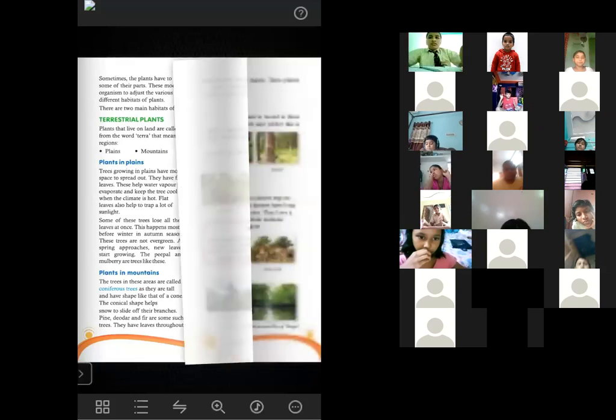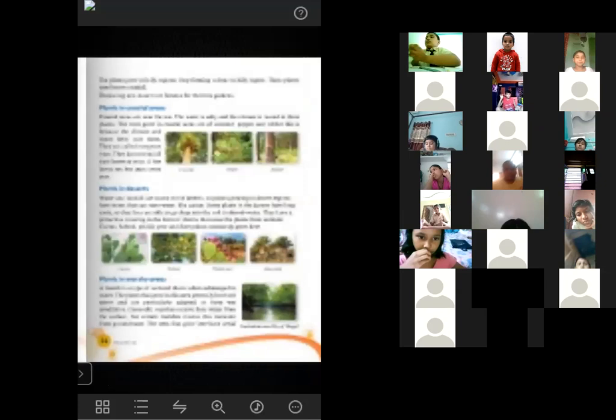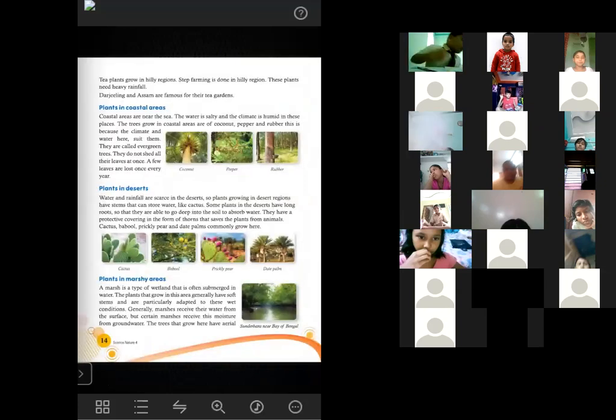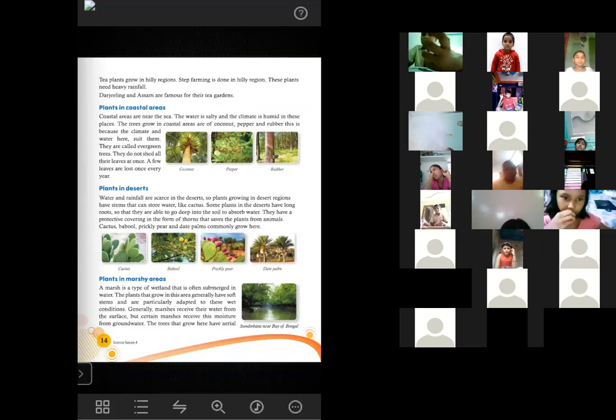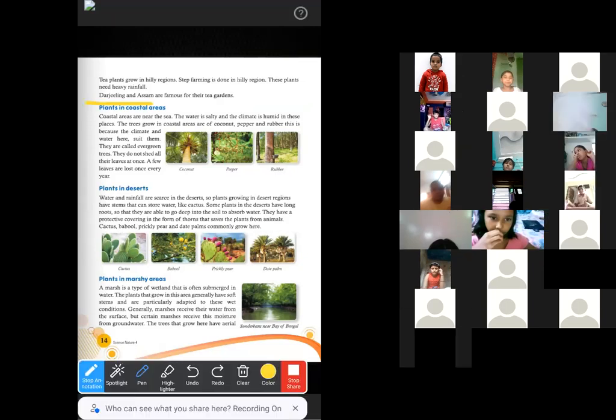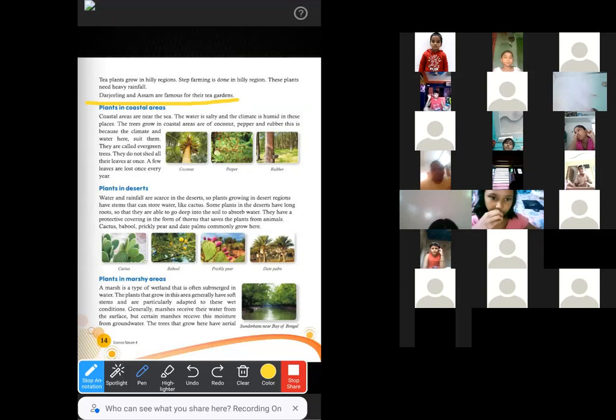Now everyone go to the next page, that is page number 14. Tea plants grow in hilly regions. Step farming is done in hilly regions. You all know what step farming is? You have seen it in SST also. These plants need heavy rainfall. Darjeeling and Assam are famous for their tea gardens. So any two places that are famous for tea gardens are Darjeeling and Assam.